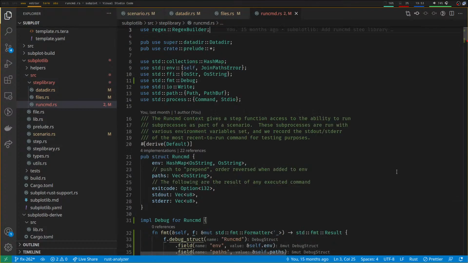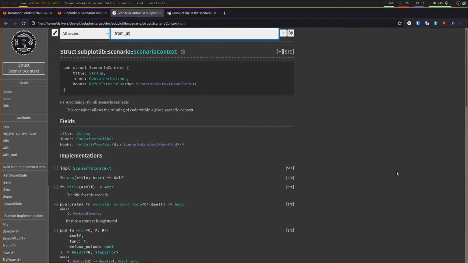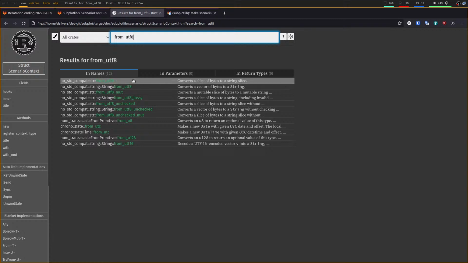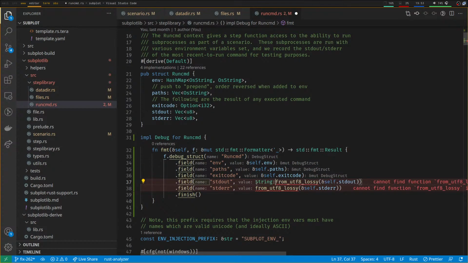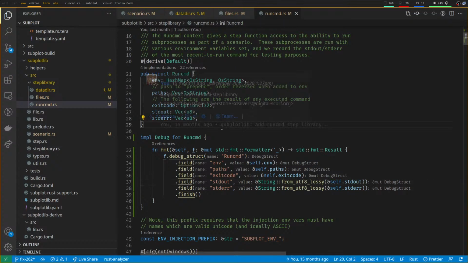What? Why is that missing? I'm pretty sure there's a from UTF-8 lossy. Oh, it's String::from_utf8_lossy. Fair enough. And it expects a borrow, so we'll give it that. The reason we want to do that is because otherwise we're just going to get a huge list of numbers rather than the useful thing, which is approximately this text that was output.